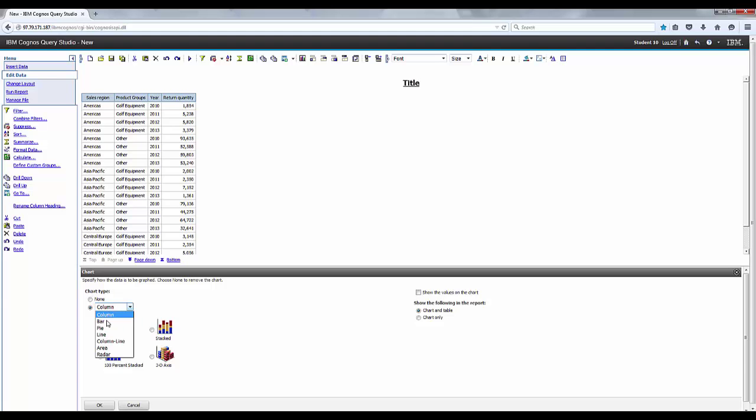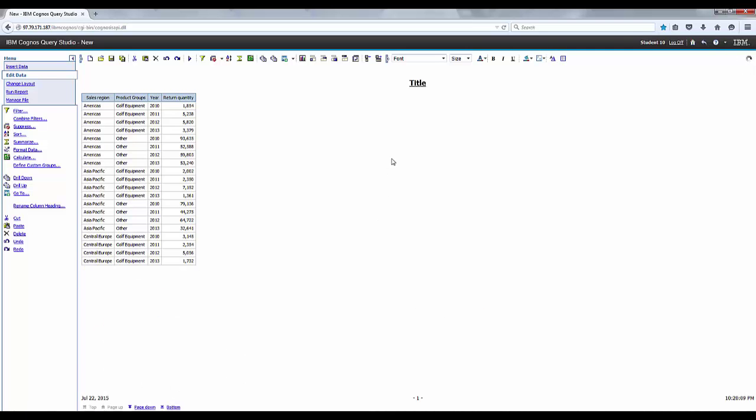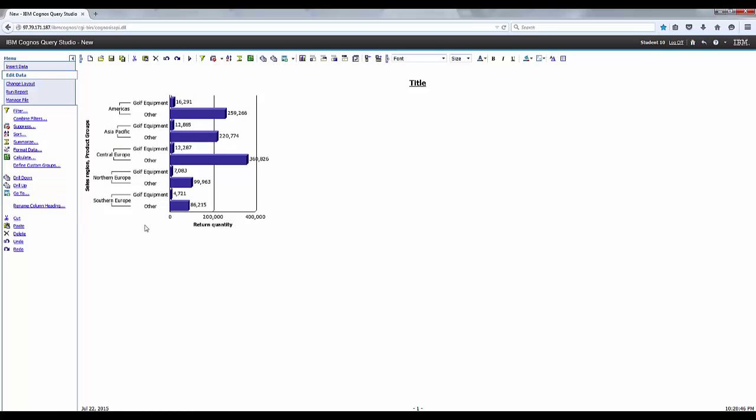Select the bar from the chart type drop-down menu and the standard from the selection below the drop-down. And go ahead and check the show the value on the chart box. And then select chart only from the show the following in the report options. And let's go ahead and click OK.